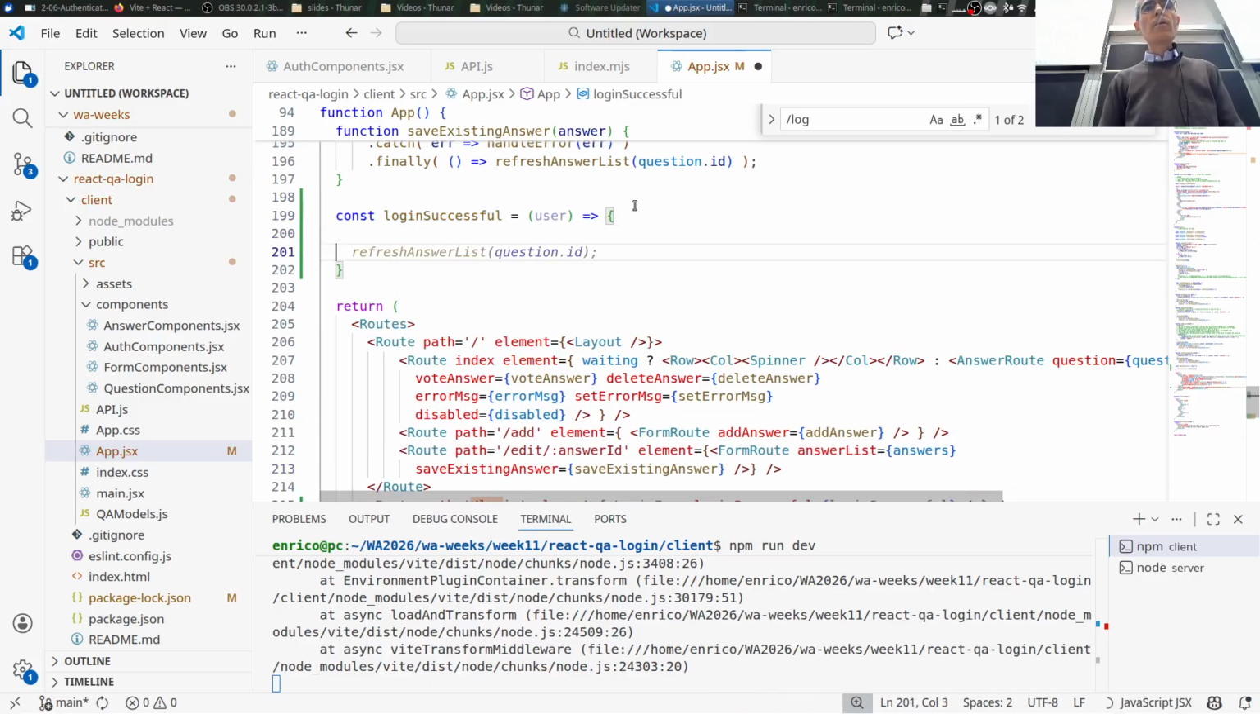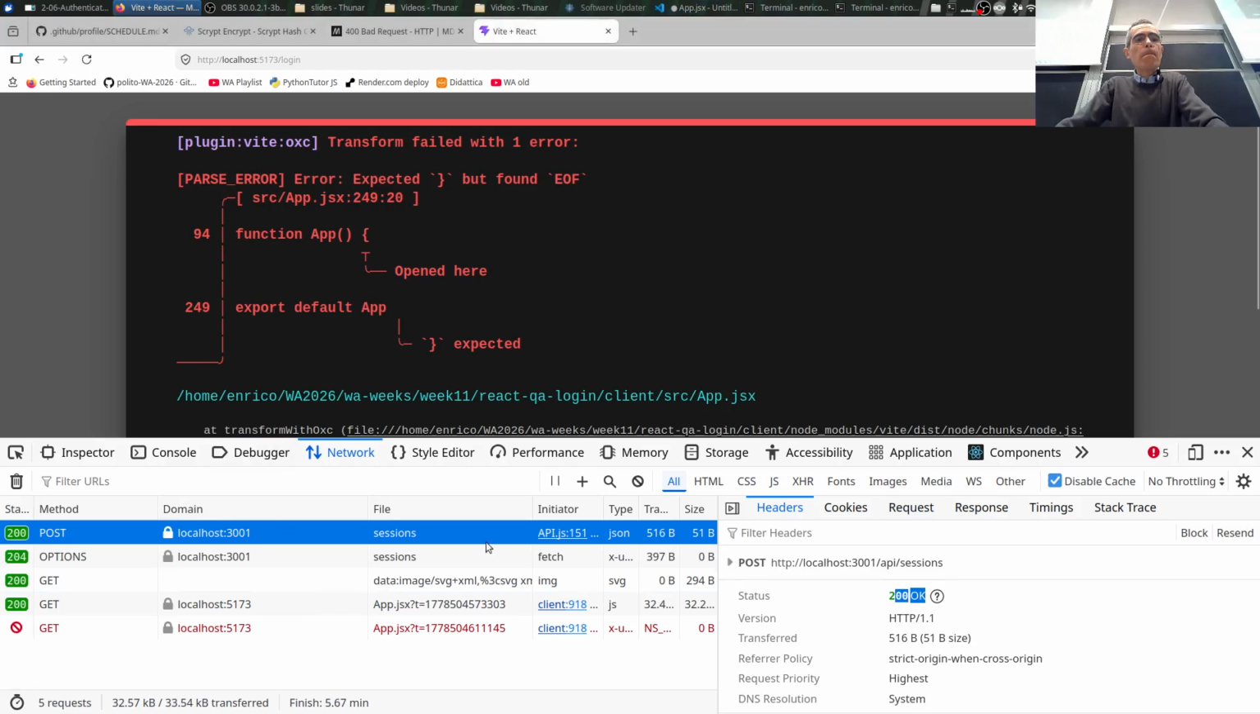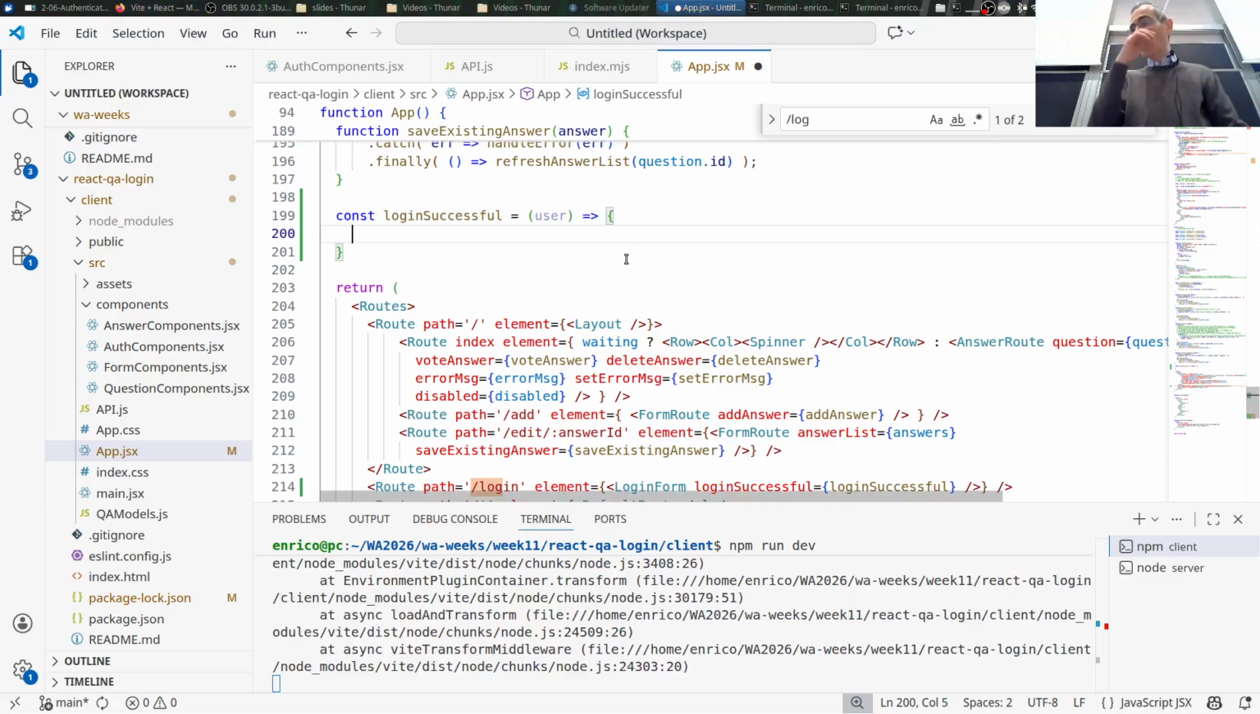Okay, what do you do here? I mean, we got some information from the server, right? Let's have a look. I mean, don't care about the error, but let's have a look. It's still there, right? Response. We got a JSON from the server. ID 4, username and name. Let's store it. Store it in the application. Where do you store the response from the server? In a state. Right? Let's define a state, and then we use it.